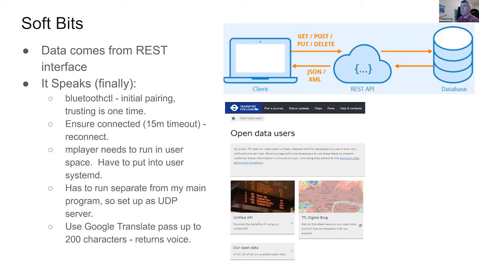The Transport for London site is very, very good. It's not great documentation. It'd be great if they had more examples and stuff like that, but it's okay. You can sort your way through it. It has all sorts of stuff about roads and buses and the Boris bikes and things like that.